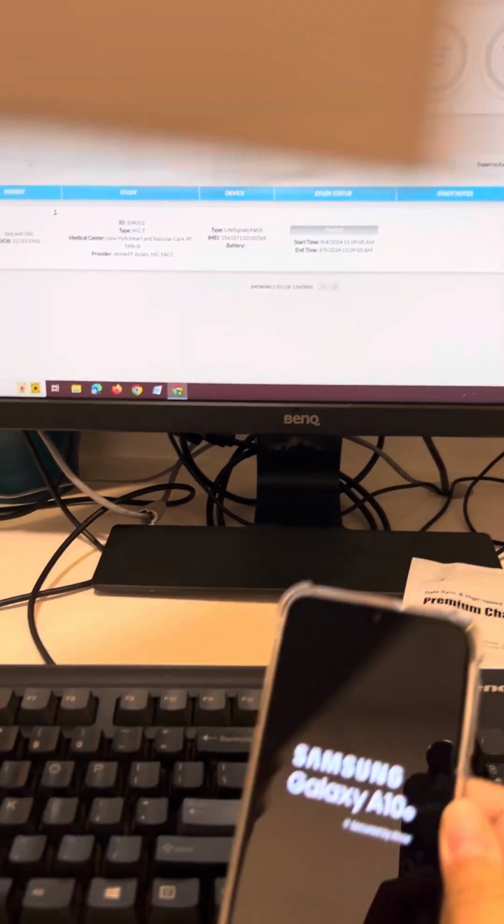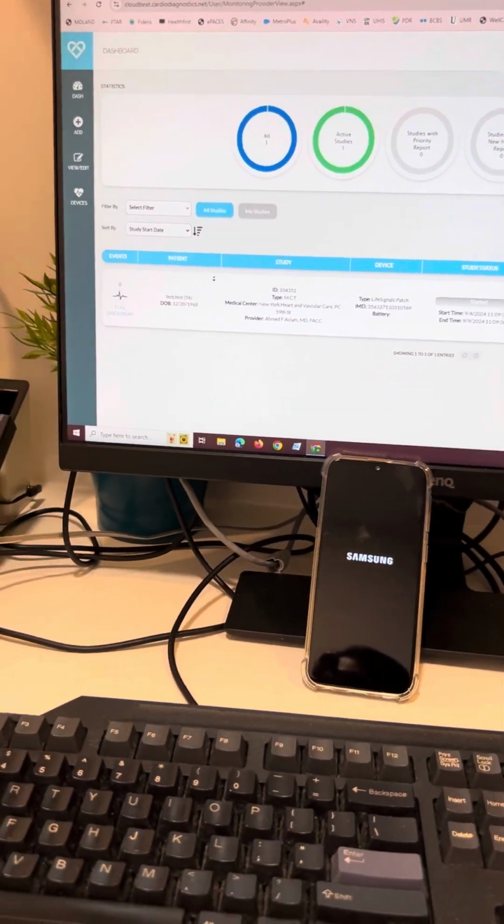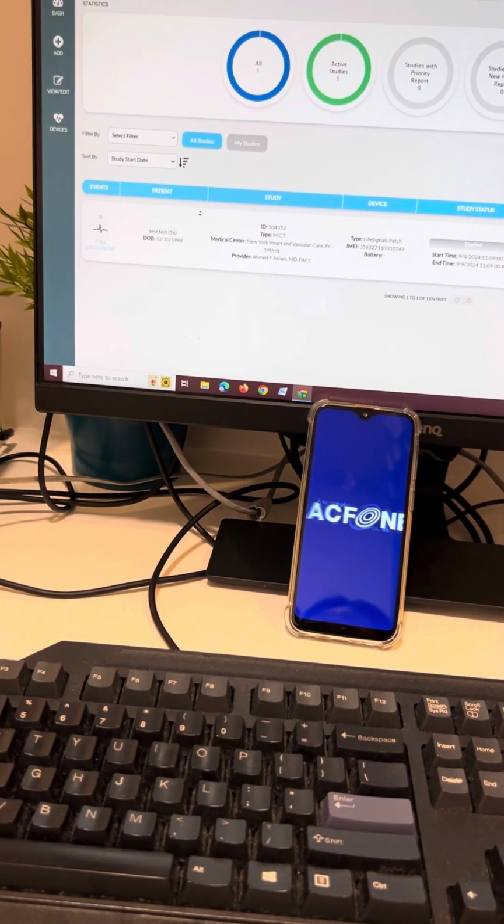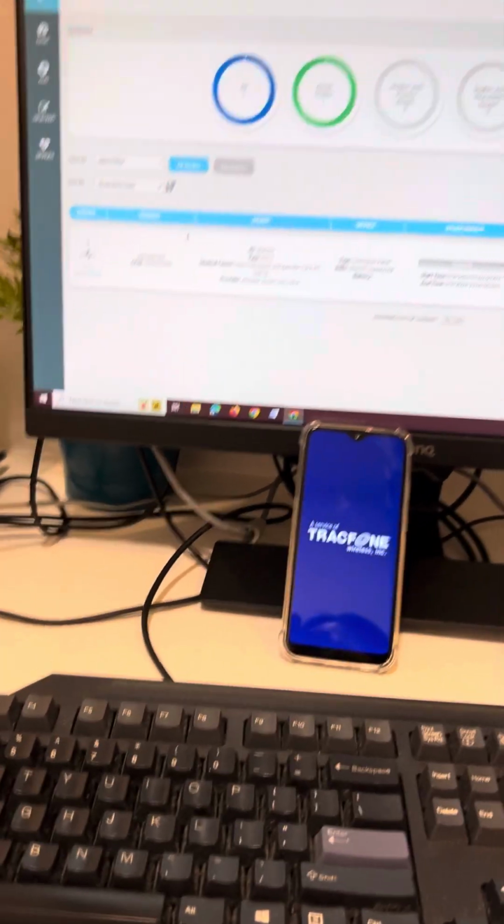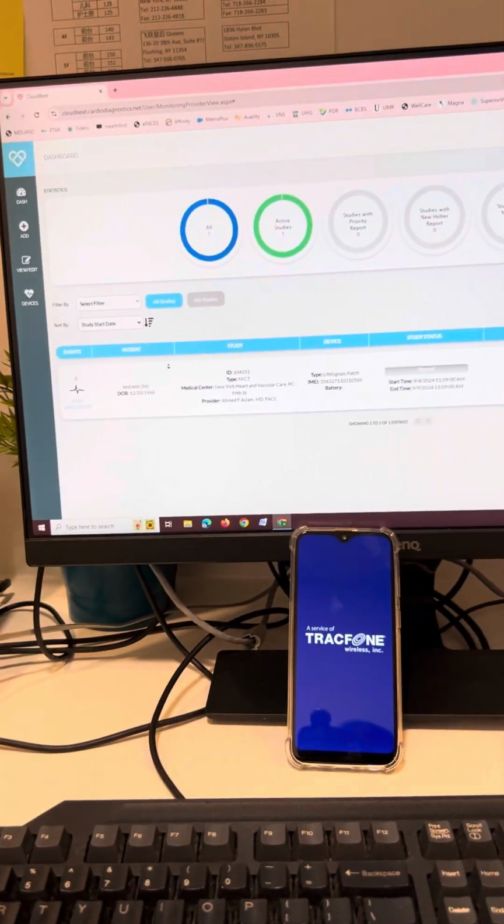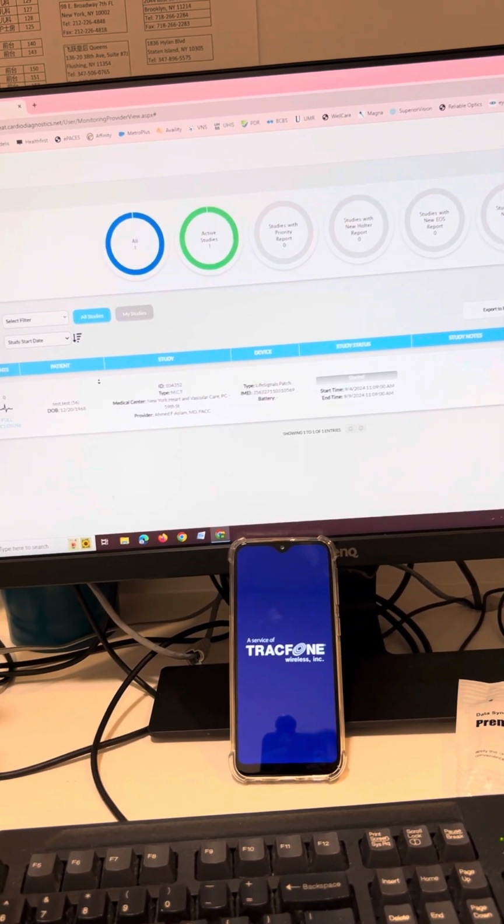Okay, so the first step, we started the study here. The next step is you have to pair this patch. This is a wireless, waterproof, disposable patch. So the patient just throws this out when they're done. Usually what most doctors do is they tell them to bring it back. That way they bring the phone back. If you tell them this is garbage, then they take forever to bring the phone back.